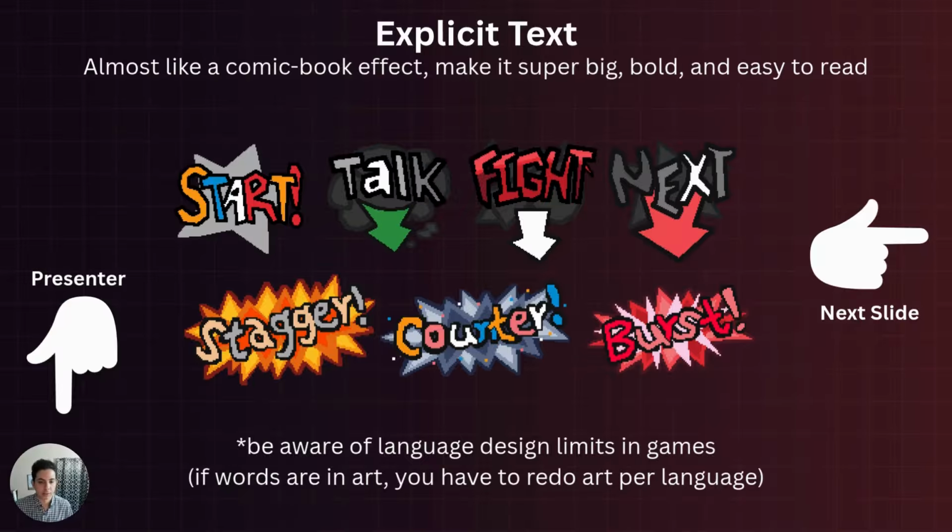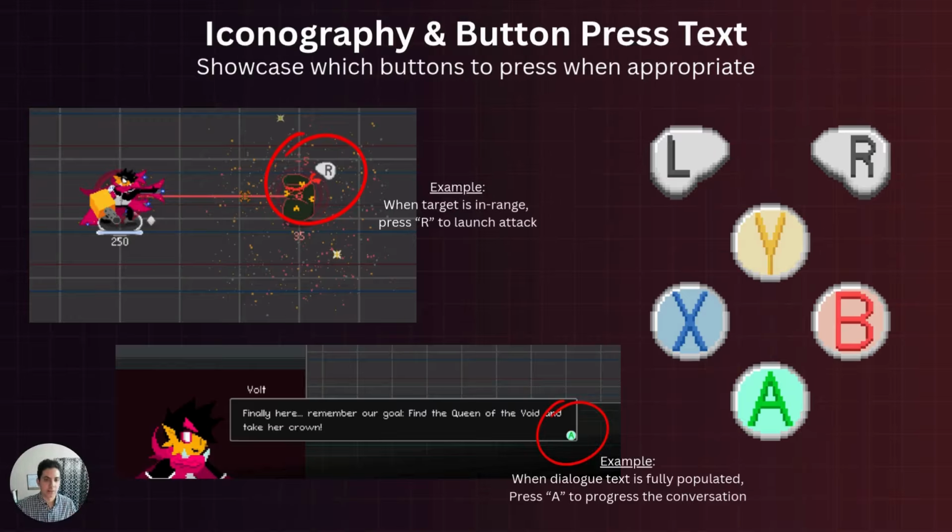One more other thing to pay attention to when it comes to explicitness is the iconography of things. In other words, what if we had button presses? What if we had little indicators of where to go, right? So in my demo, if you are aligned with an enemy and if you're able to be in range and attack them, the little R button would show up. And this means once you click R, you will perform your main attack.